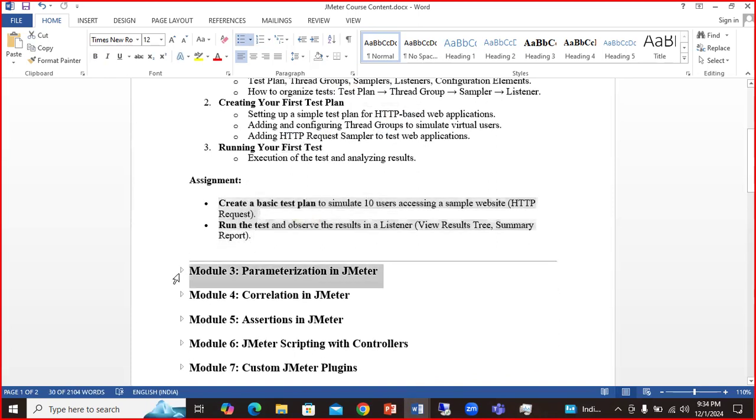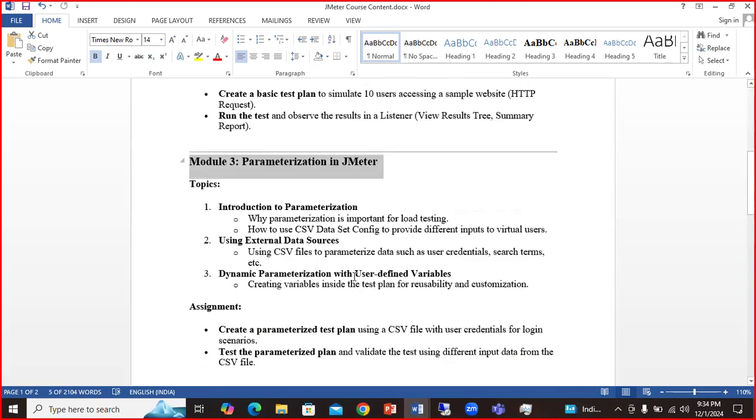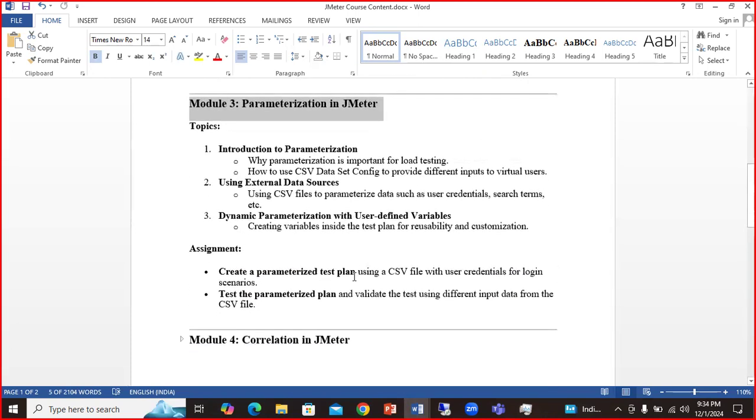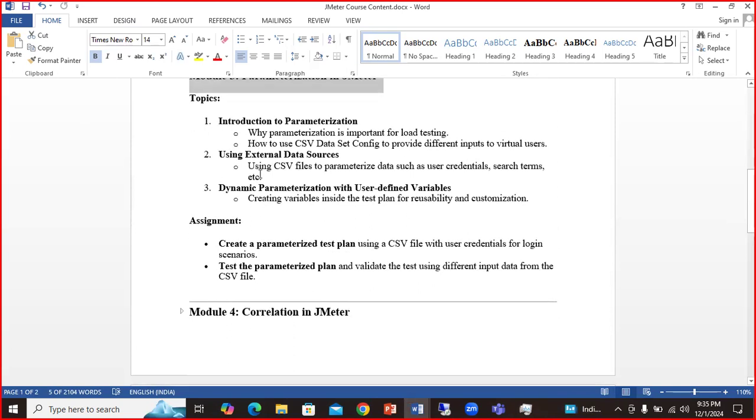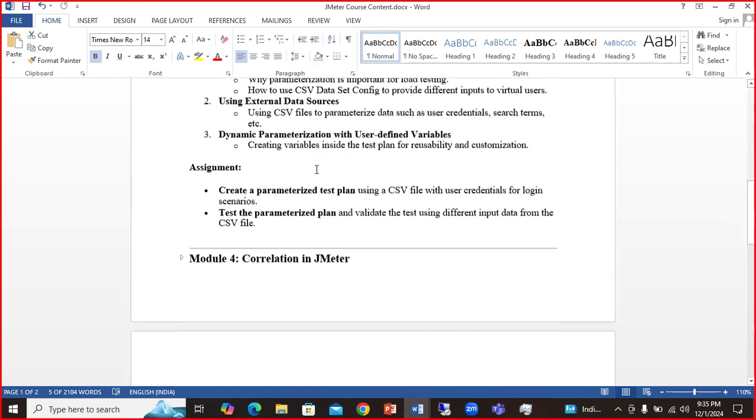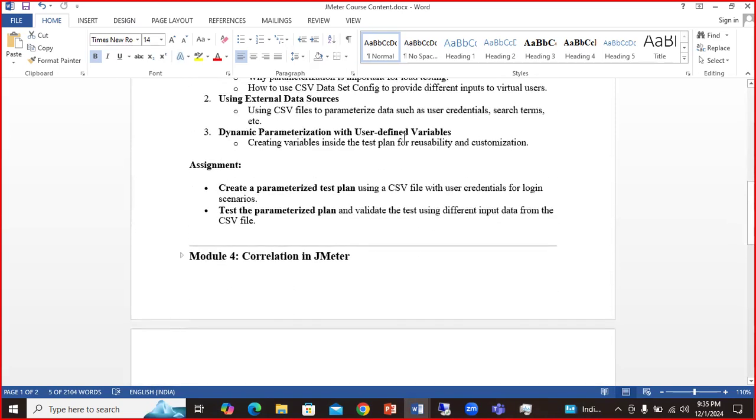Once after that, I'm going to have one separate PDF file wherein we follow the step-by-step process of doing the script enhancements. In that we are going to do parameterization, pass the CSV files, and do dynamic parameterization by using the user defined variables that are available.